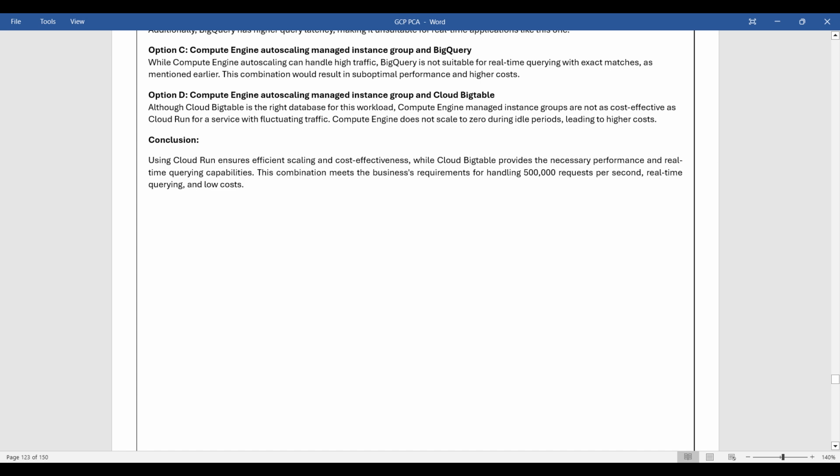Conclusion. Using Cloud Run ensures efficient scaling and cost-effectiveness, while Cloud Bigtable provides the necessary performance and real-time querying capabilities. This combination meets the business's requirements for handling 500,000 requests per second, real-time querying, and low costs.